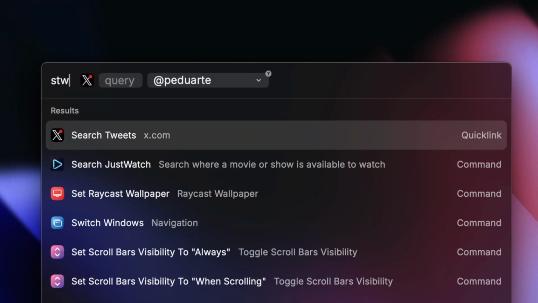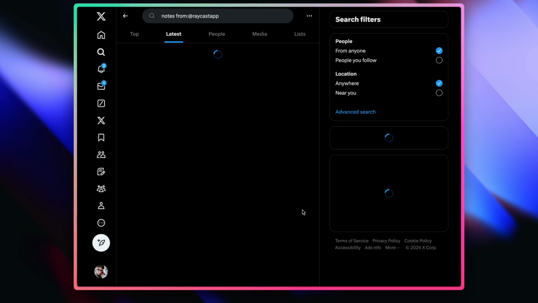This is how I would search for a tweet I posted a week ago about the release notes in the Raycast account. There you go. Now I can just copy it, send it to whoever I want, quote it or whatever. It's done. And I did all of this without writing a single line of code.